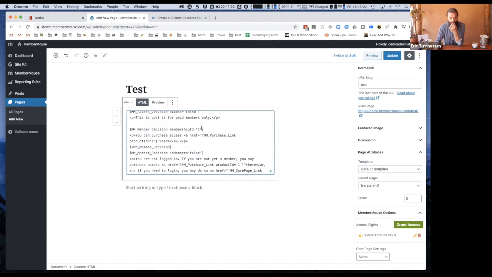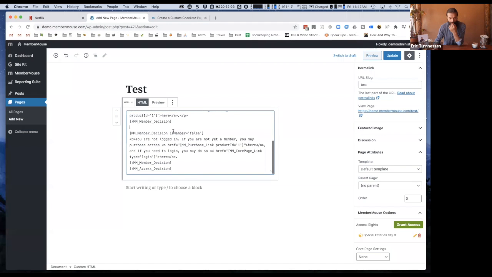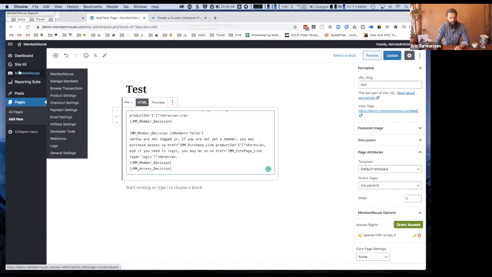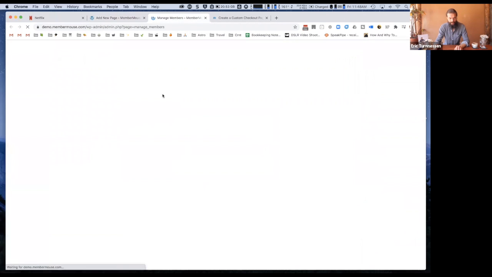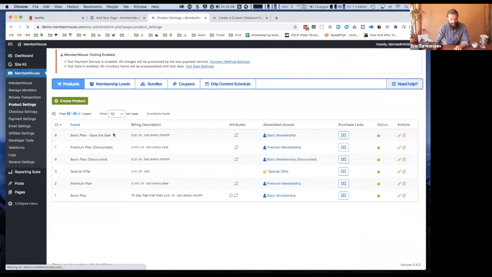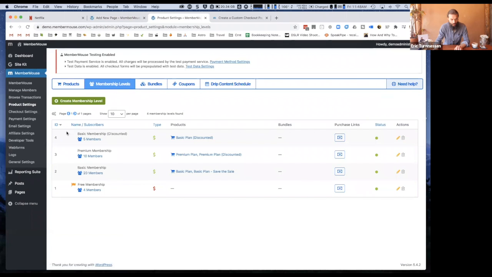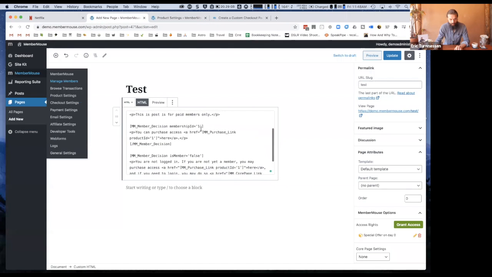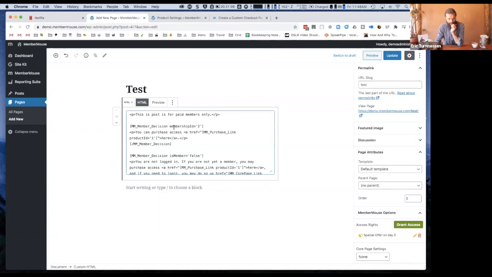So if membership ID is 1, then do this. If isMember is false, then do this. Okay, so let me see for my scenario what membership ID I've been purchasing. So I've been purchasing the basic membership in my tests. And the ID on the basic membership is 2. So here, I'm going to modify the code for my situation to say membership ID equals 2.